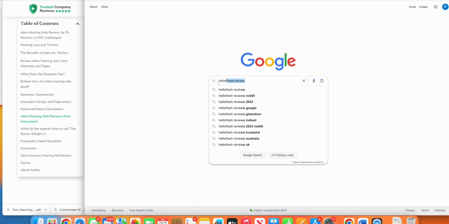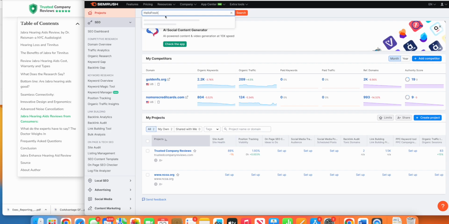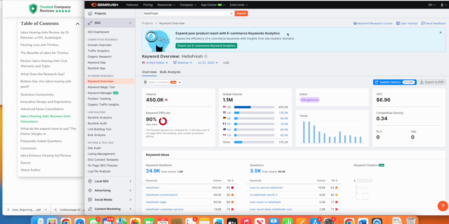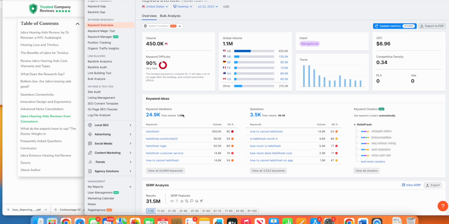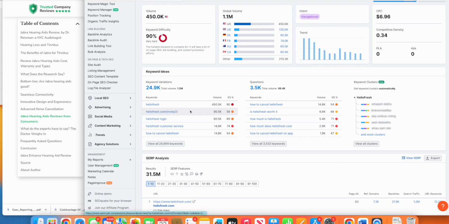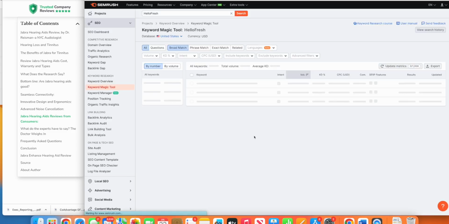So this is how we start our keyword research. We'll take the main keyword here and let's just pop it in semrush.com. I'm going to start with just the primary single keyword, which is HelloFresh. We want to write a review about HelloFresh. So we'll hit search and there are 24,000 keywords here. All right, so how the heck are we going to optimize this page with 24,000 keywords? Let's view all the keywords.